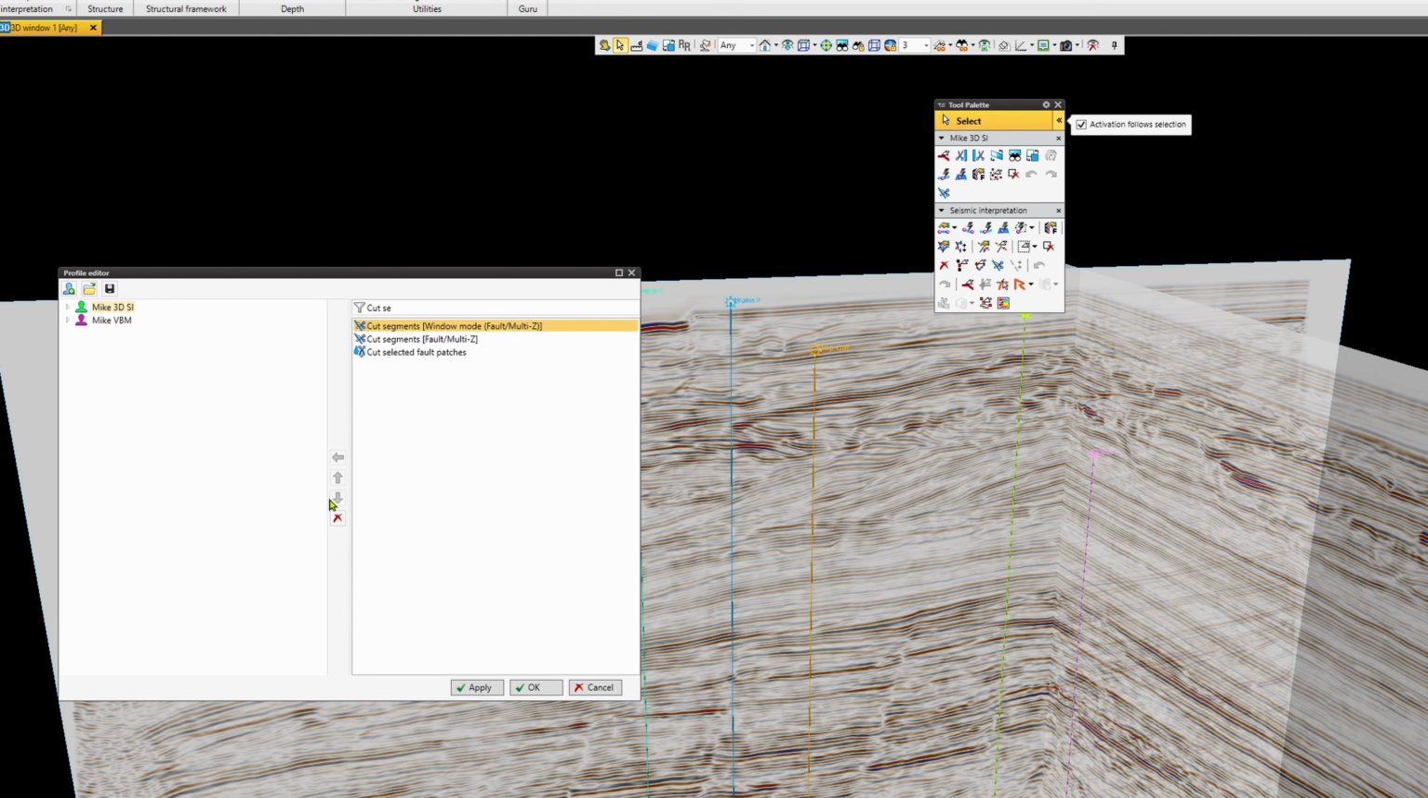So a 2022.1 to a 2022.2 release is going to preserve your palettes, but a 2021 to a 2022 won't preserve your palettes. So you need to be able to export them before you upgrade your project and then re-import them afterwards.